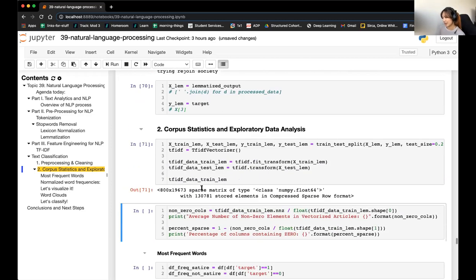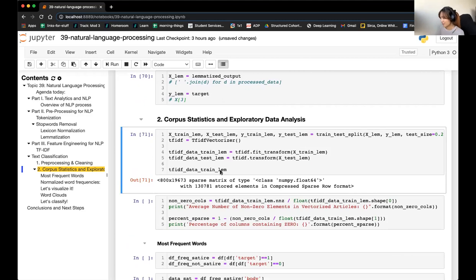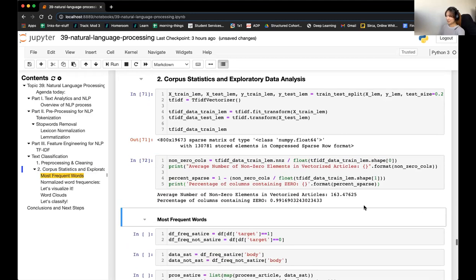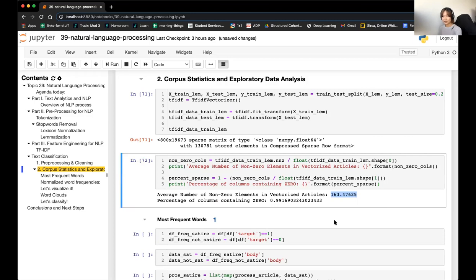So let's take a look at what that looks like. I think we should be able to, yeah. So our matrix is 800 by 19,000. First you can see how many non-zero elements there are per article, and the percentage of columns that are zero is 99. So it's a very, very sparse matrix.